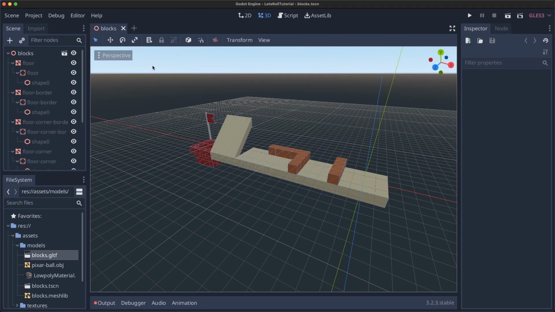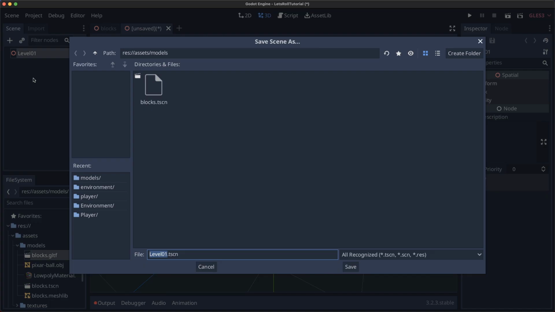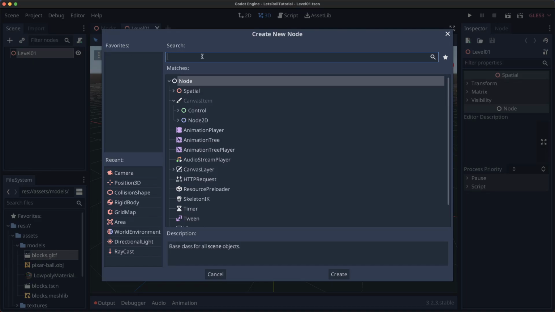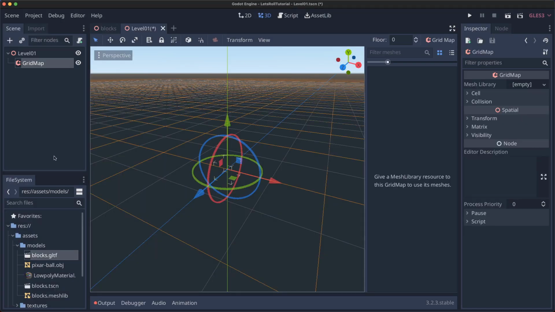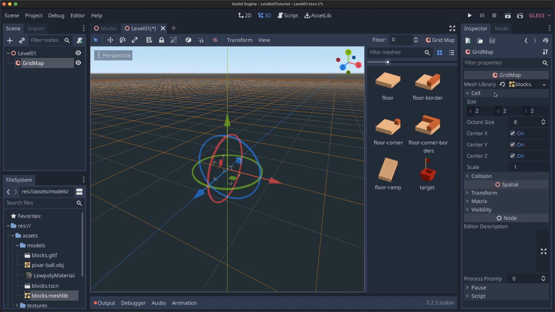Our next step is to use these blocks to build the first level for our game. Create a new 3D scene, name it level 01, and save it in the environment folder. Add a GridMap node, and drag the blocks.meshlib file that we have just created onto the mesh library slot. Now we need to change some settings. Set the cell size to 4x4x4 to make the size of the cell match the size of our block models. Uncheck Center X, Center Y, and Center Z, since we don't need our blocks to be automatically centered.